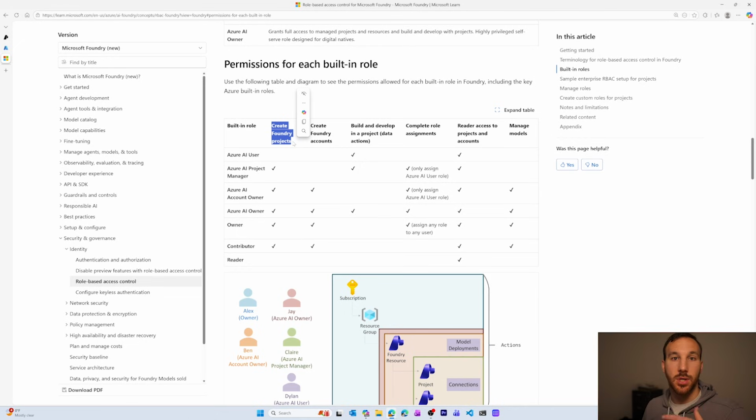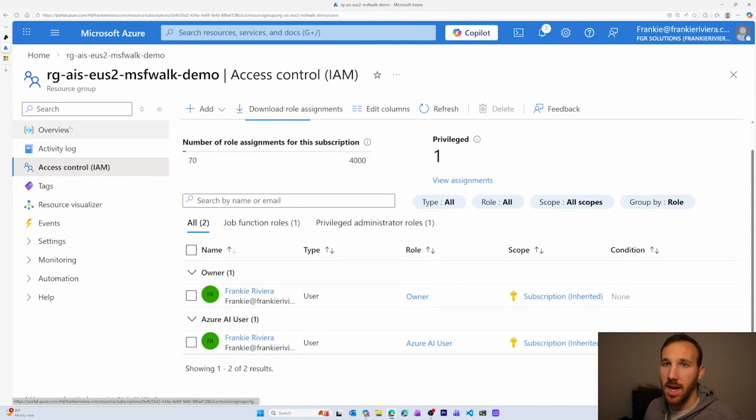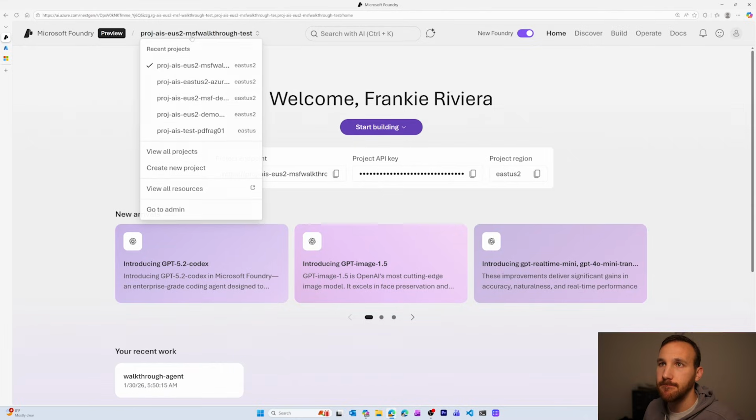And you also want to be able to create projects if you are trying to create new solutions within Microsoft Foundry. So these are the permissions. I'll link this in the description of the video. And so my resource group is currently empty, and now let's create a new project.